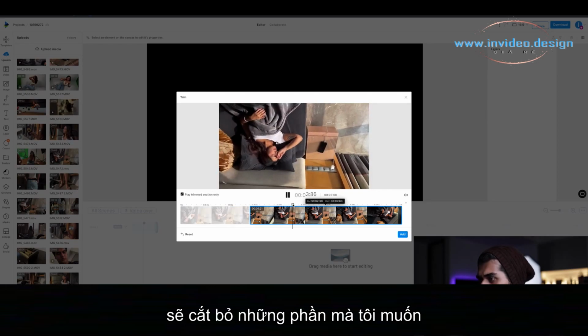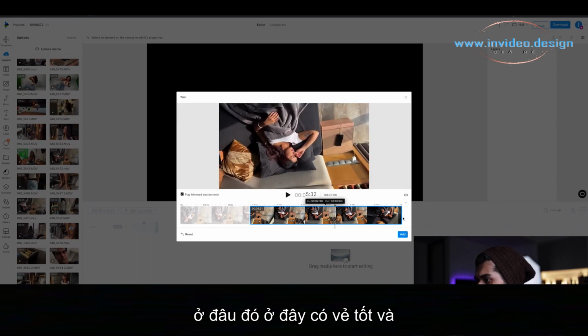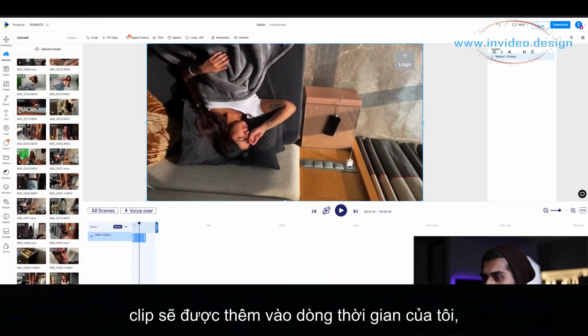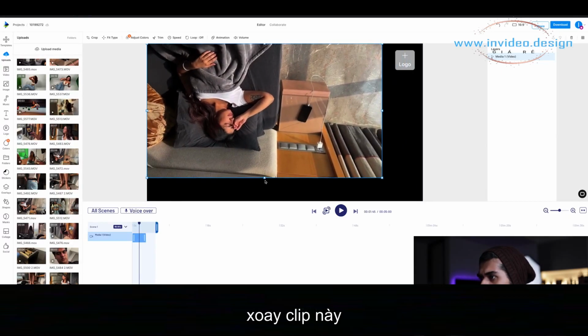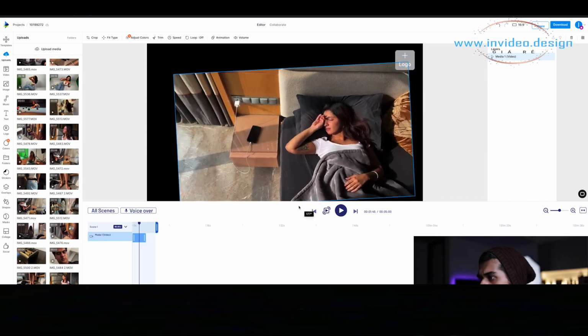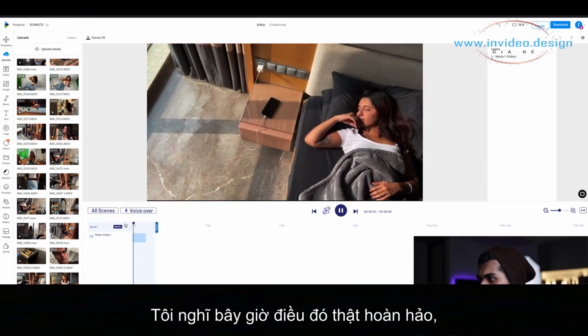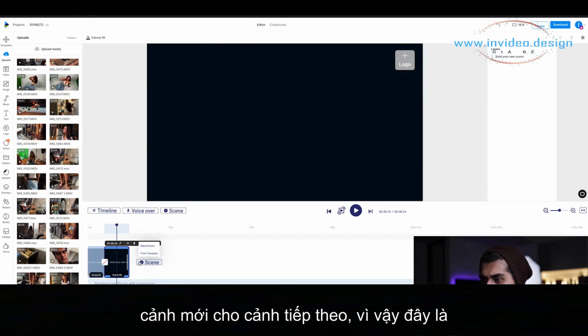So I'm just going to crop out the parts that I want. So I think somewhere about here looks good. And the clip is going to be added to my timeline. Next thing I'm going to do is actually rotate this clip. I think that's perfect. Now we could go to all scenes, create a new scene for the next scene.